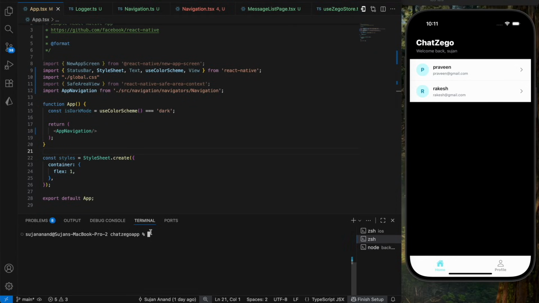So in this project, we'll be building a full stack chat-based application in React Native using the Zego Cloud UI Kits.